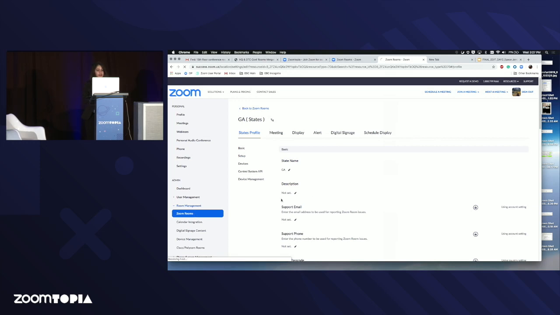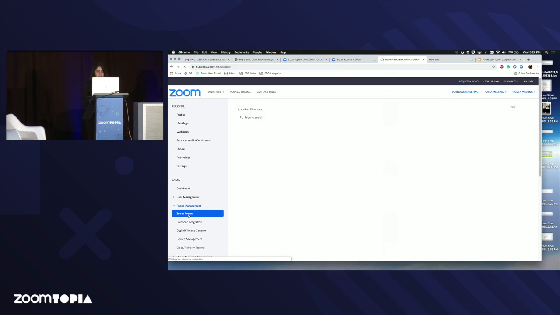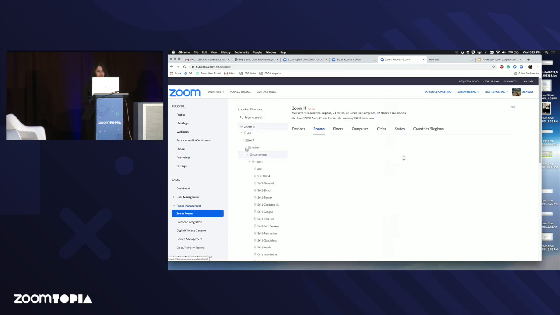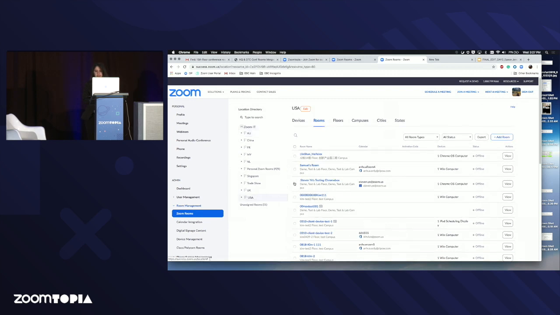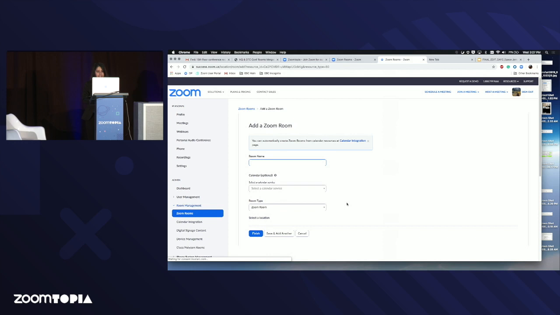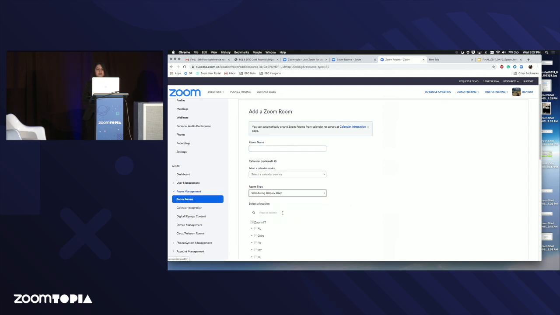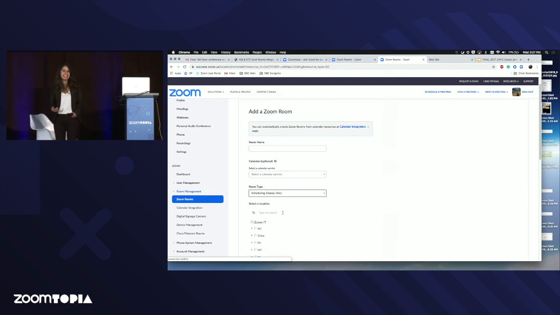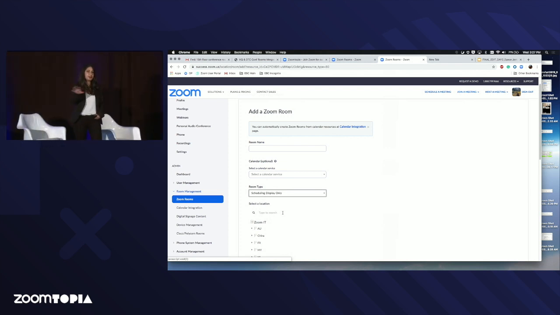Yeah, so when you go through and add your rooms, and once you're done with the calendar integration, since it's all the same software, when you add that room, you can just say the room type here is a scheduling display only. That's all you need to do. At that point, it doesn't make it a Zoom room. It's the same thing with digital signage. When you're setting up digital signage only without it being attached to a Zoom room, you just select digital signage. And that's already available? Yes.